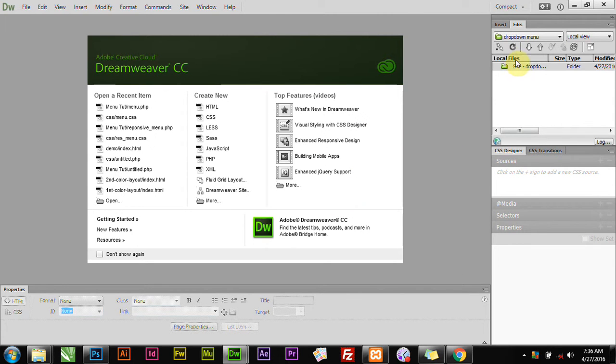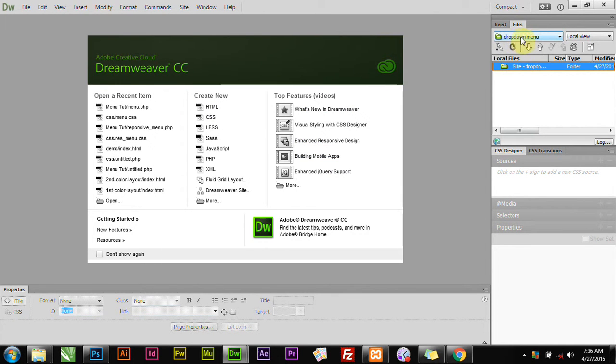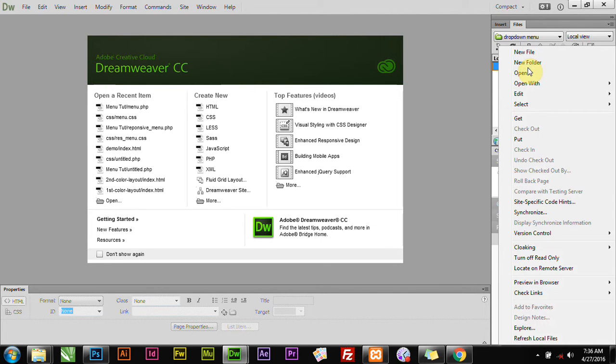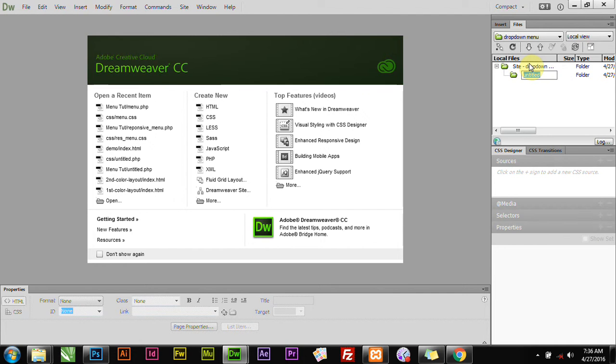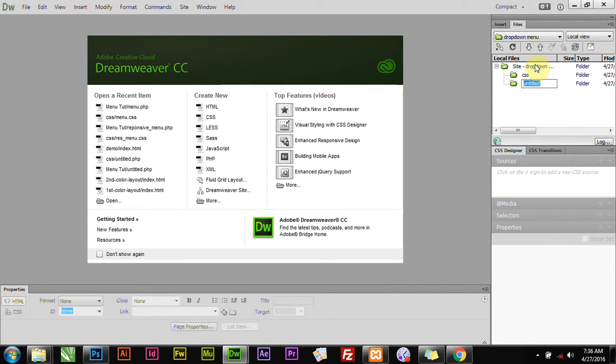Good. After that, you see that the name of your site automatically appears here in the files panel. So what we're going to do now is, this is your site folder. We create a folder in it, and this folder is going to be called CSS. So new folder, we're going to call it CSS. Then we're going to create another folder, and I'm going to call this folder images, IMG.